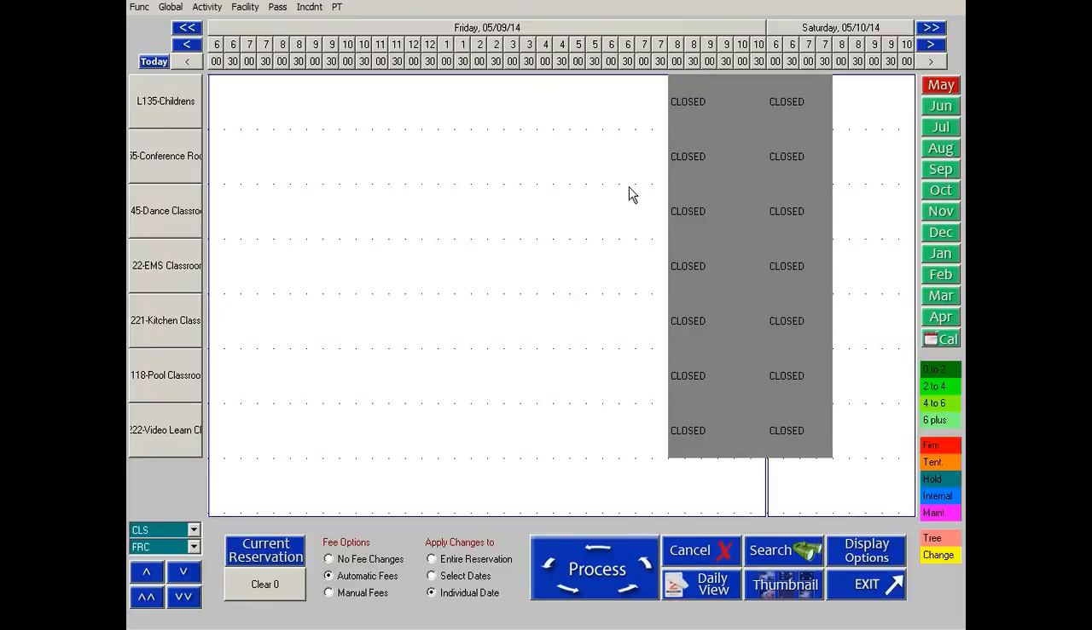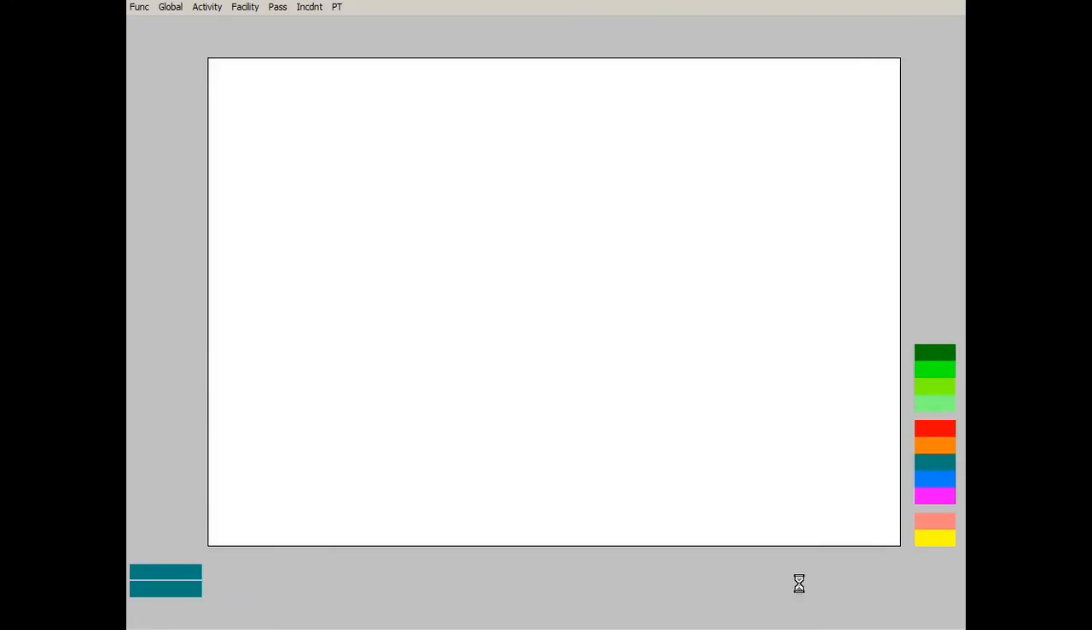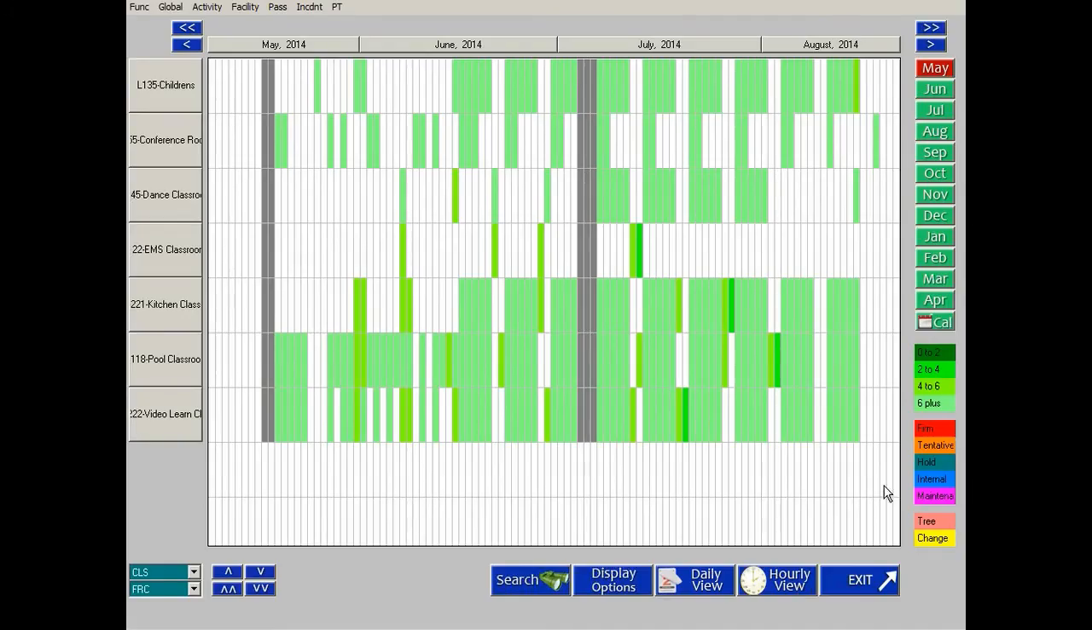And if you really wanted to, you can also change these views. You can go into a daily view, so you can see, is a space booked at all on Mondays, which I don't find very helpful. You can go into the thumbnail view. You can say, is a space booked in June? Again, I don't find that very helpful.